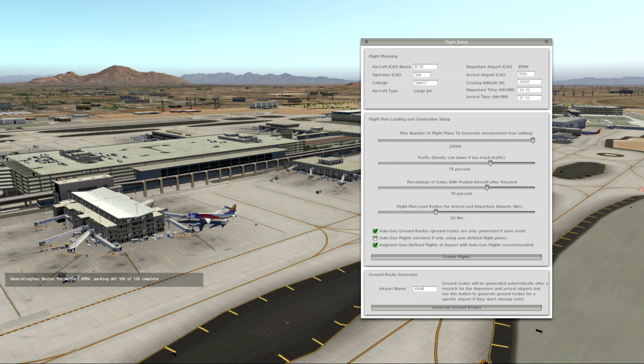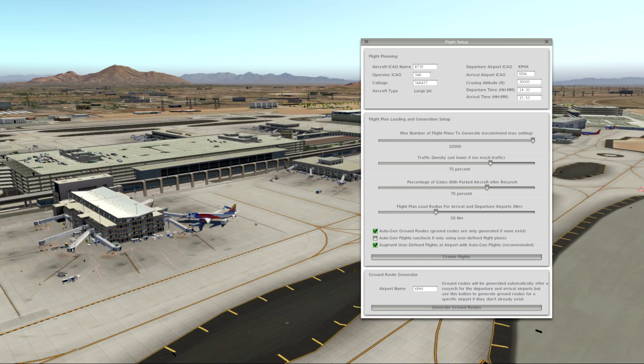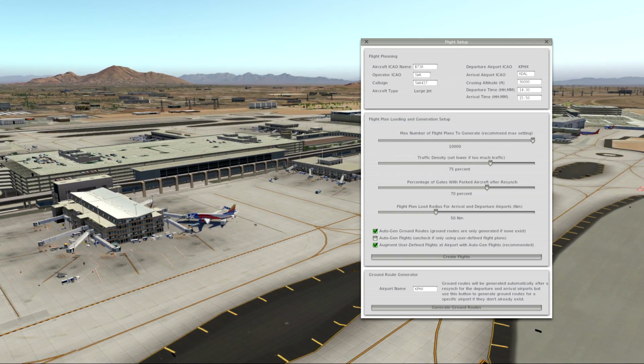So we're on 104 here, 106 of 116, almost there. As soon as it's done, my frame rate's going to shoot right back up to about 50 frames a second. One more gate, one more gate. Boom, it's done. Now you'll notice my frame rate has returned to normal. So this airport is ready to go.